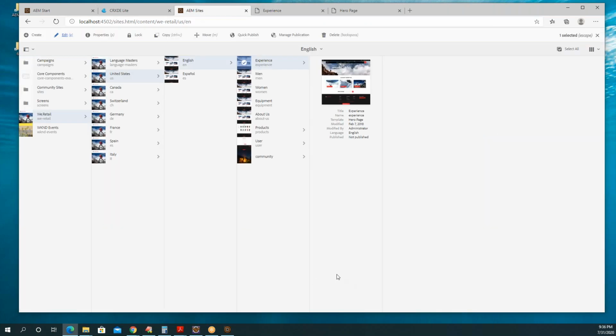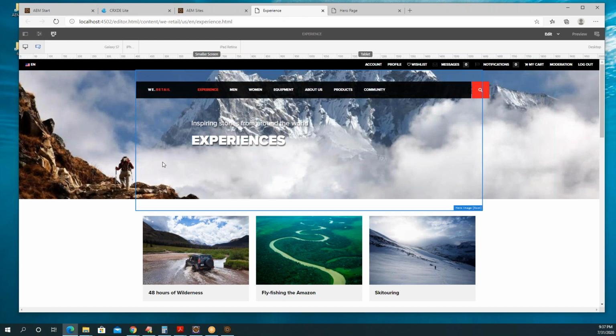This particular console will be used to create your websites and its pages. Here you can easily find all the pages. You can open the page, you can edit the content of the page. So we have opened the experience page from here. This is your experience page.